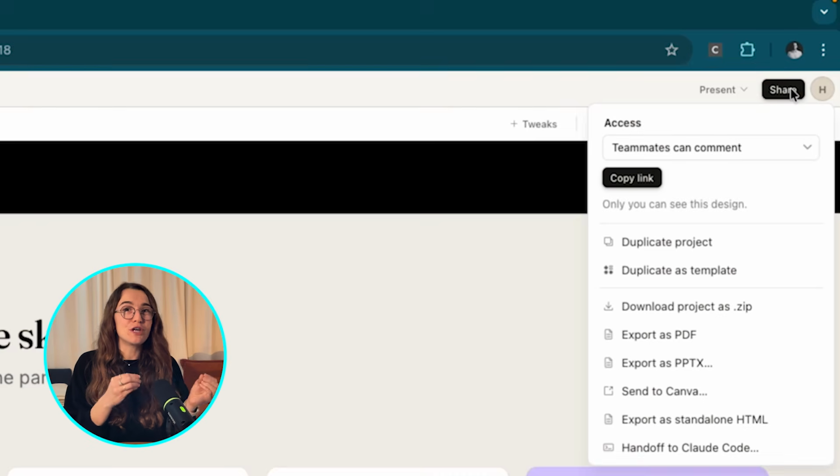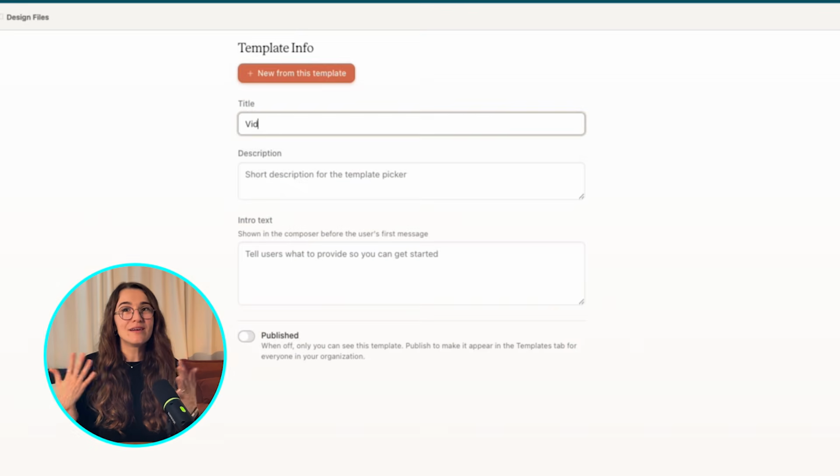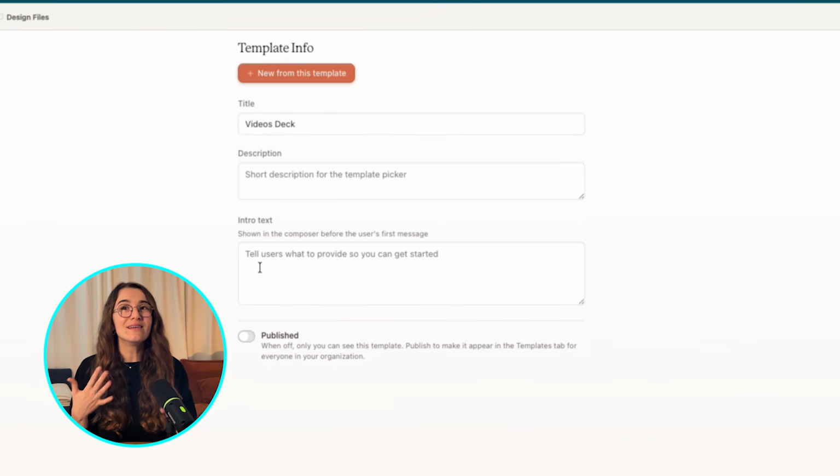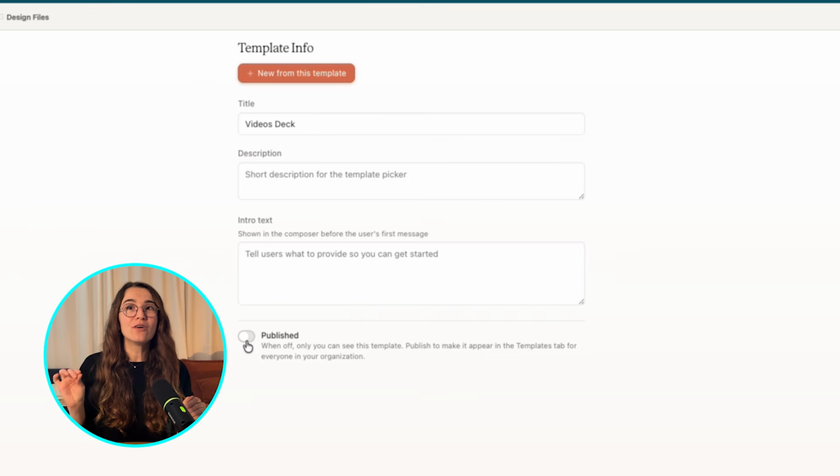I will go to Share up here, then click Duplicate as Template. Let me give it a title. I will call it Videos Deck. I can add a short description if I want and a little intro text. I will toggle on Published so I can use this template when I'm creating new projects.